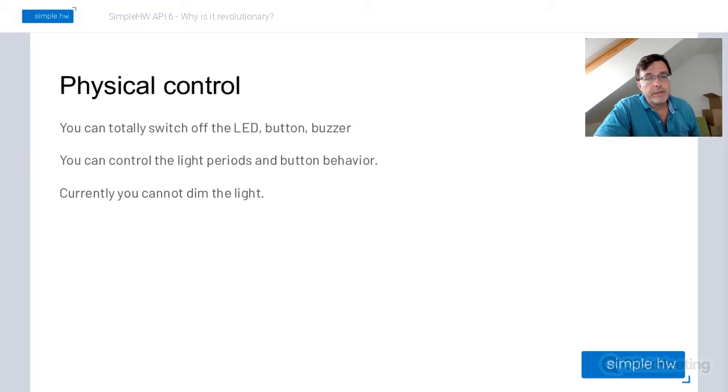You can control the light periods and button behavior. There are a lot of settings regarding how long you can press the button, and what the different periods for double clicks, long press, and short press are. So there's a lot of flexibility here. Currently, you cannot dim the light. We are working on a solution for being able to dim the light, but in the current version, you can just shorten the period for which the light is on, so the timing is completely configurable.